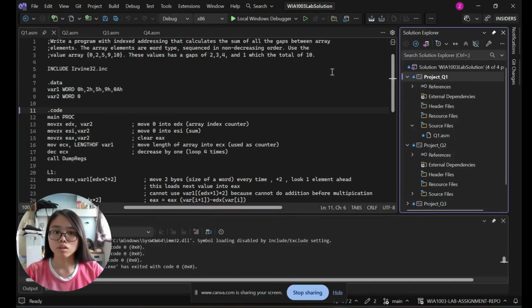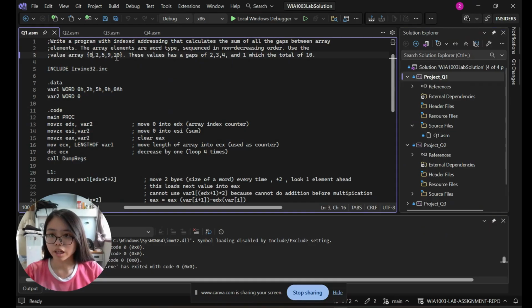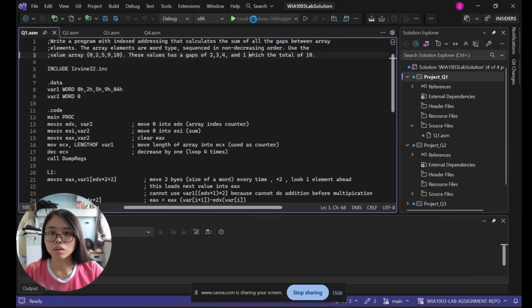So firstly, for the first question, I need to get the sum of the differences between these array numbers 0, 2, 5, 9, 10. So they have gaps of 2, 3, 4, 1, which is a total of 10. So I will run this program.